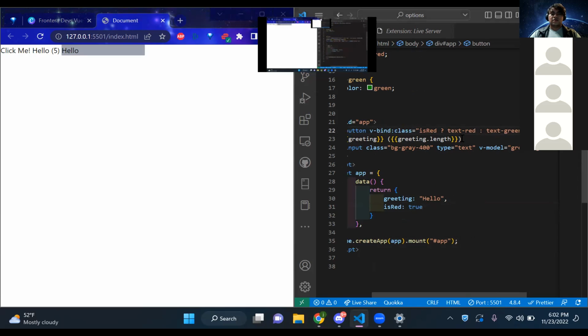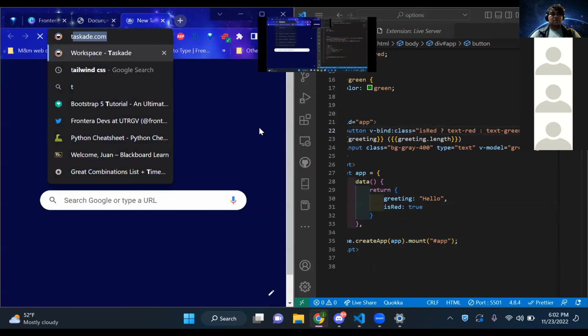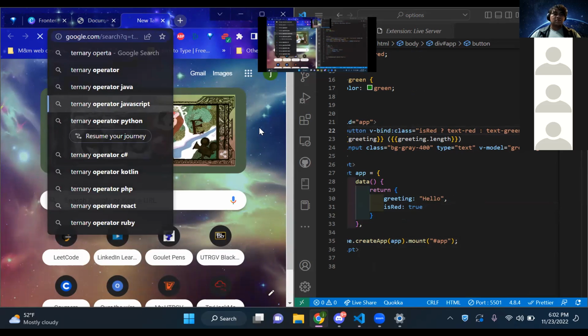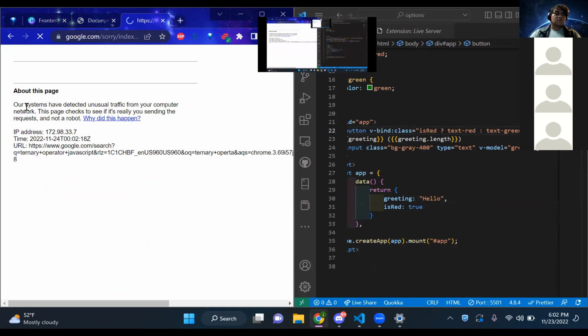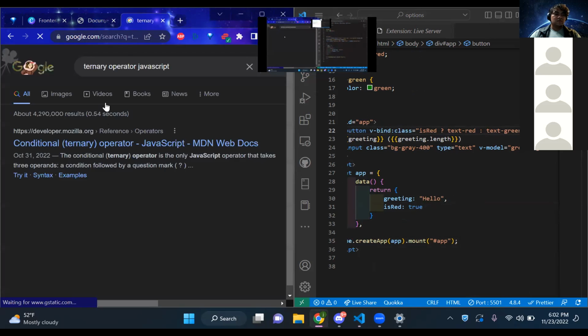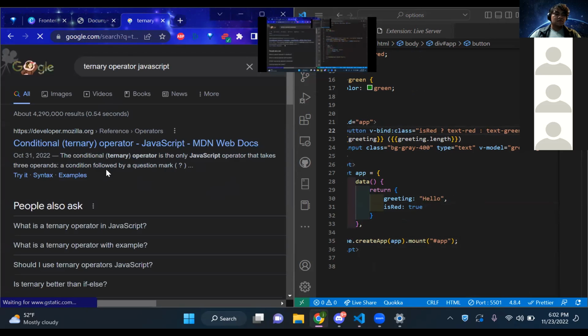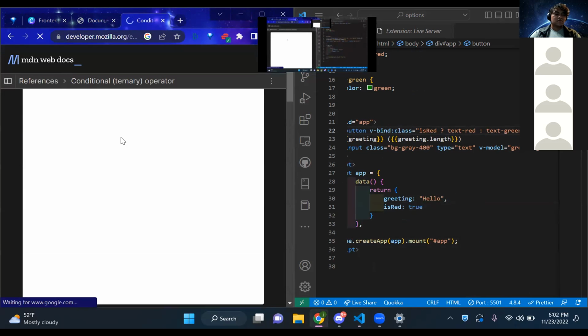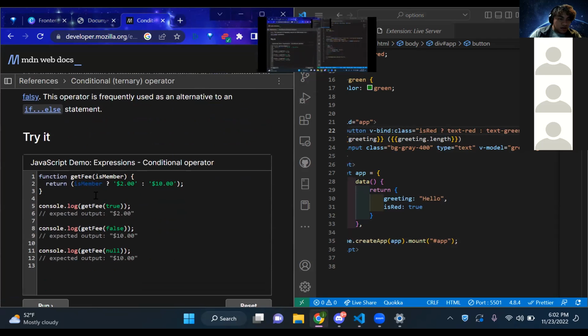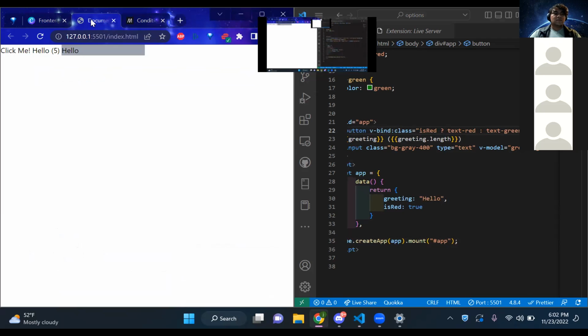Just make sure. I'm pretty sure this is how you do the ternary operator. I think it might be because I need to encapsulate them like this.